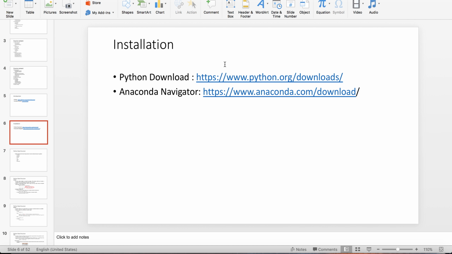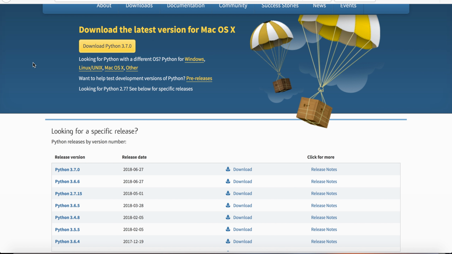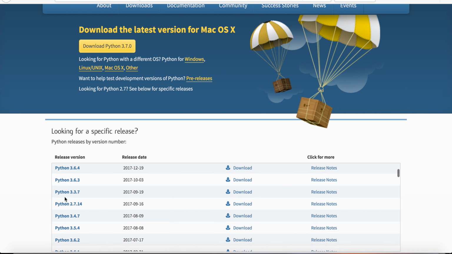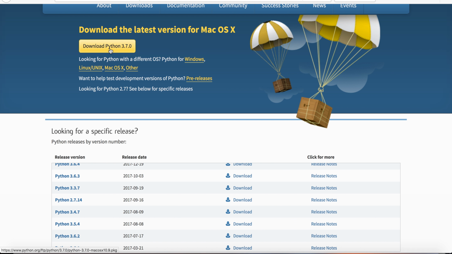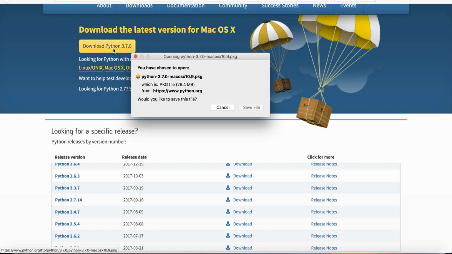So, for a Windows user, if you go to the link that I've provided, you can find an option to download the Python. So this is the latest version of the Python, which is 3.7. If you guys wanted to download the lower versions like 3.6 or 2.7, you can find those versions at the bottom. So the moment you click the download button, an execution file is downloaded.